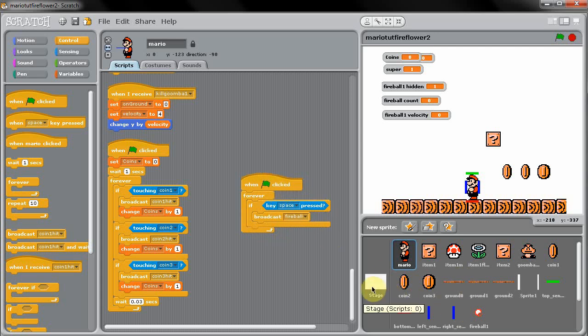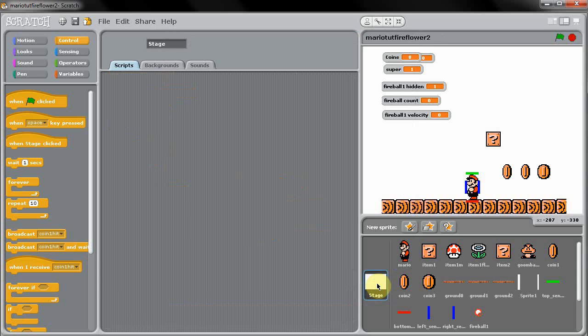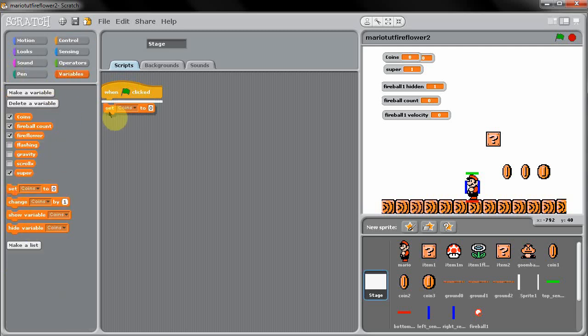So then if we go into stage, oh no, one thing we need to do actually is put in a wait time, which is basically how much time you wait between each fireball being fired. I think 1 second is probably good, but you can change it to whatever you want. So we're going to go into the stage, and we're going to put in another when the green flag is clicked, and at the start we want to set, remember that fireball count variable we made, we're going to set it to 0 because there aren't going to be any fireballs at the start.